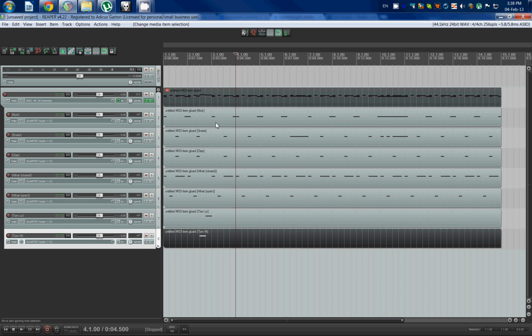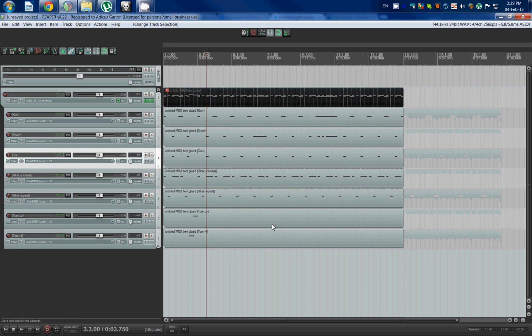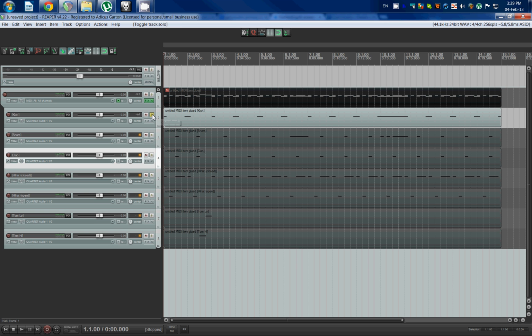If you have already named your MIDI notes, you'll notice over here that kick, snare, clap, they are all specified. Okay, so if you play the file, you still get the exact same thing. But if you solo a track, for example, the kicks, you get... This is very useful when you're mixing.